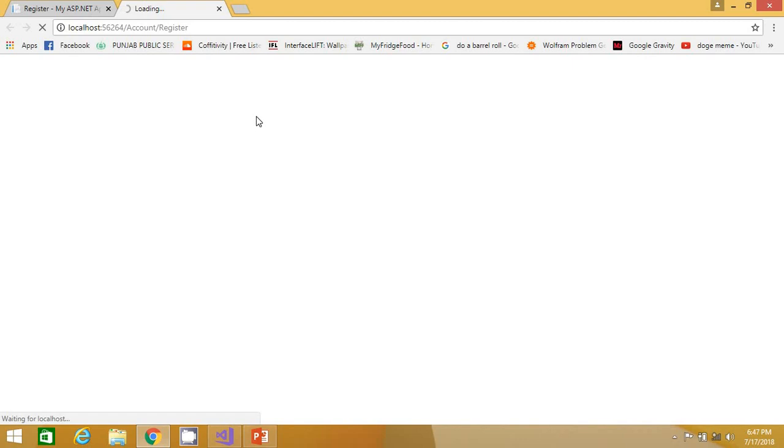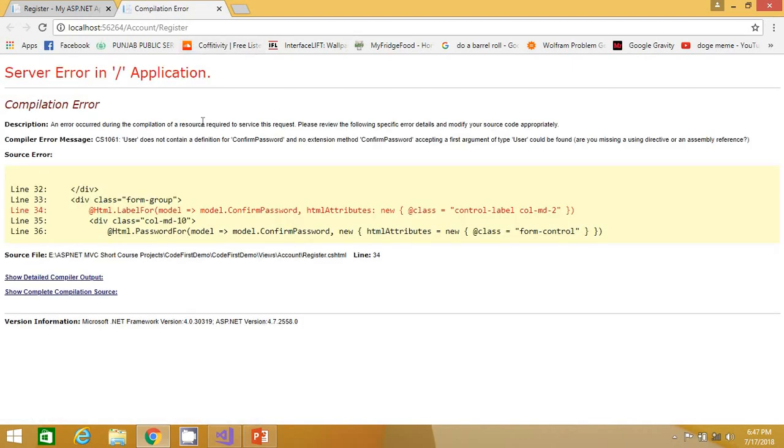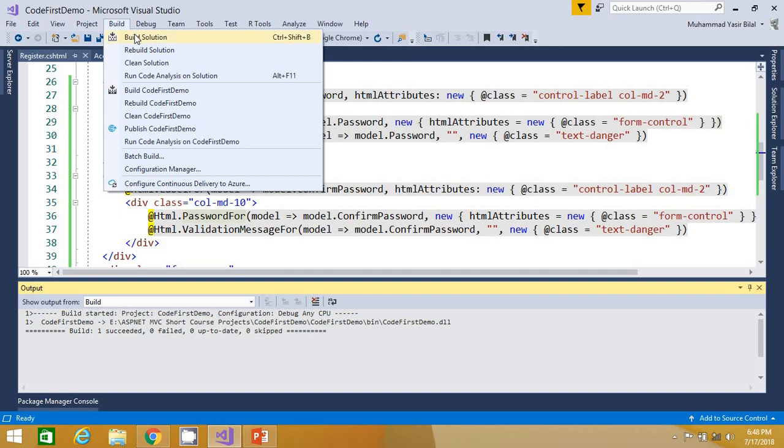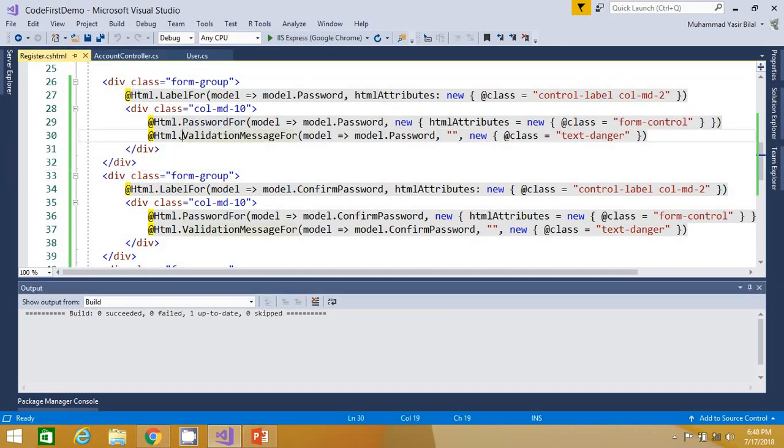So because we were on the register view, it is going to, what is it saying? User does not contain a definition for confirm password and no extension method confirm password except in first argument user. Let's build the project and try to rerun this again.